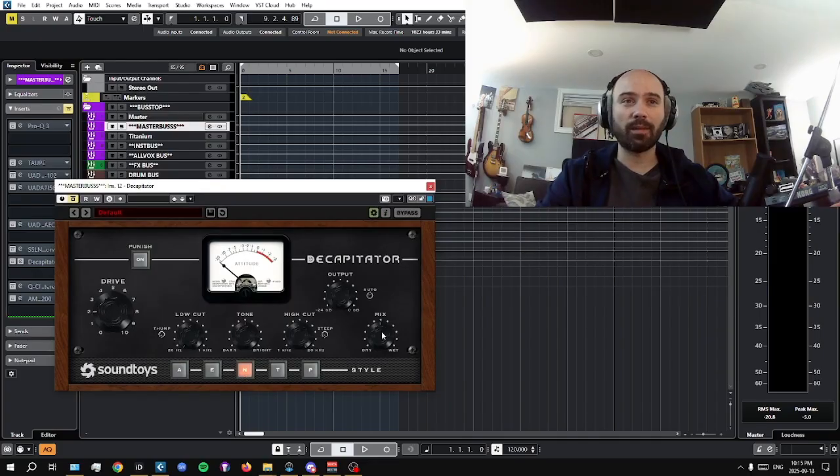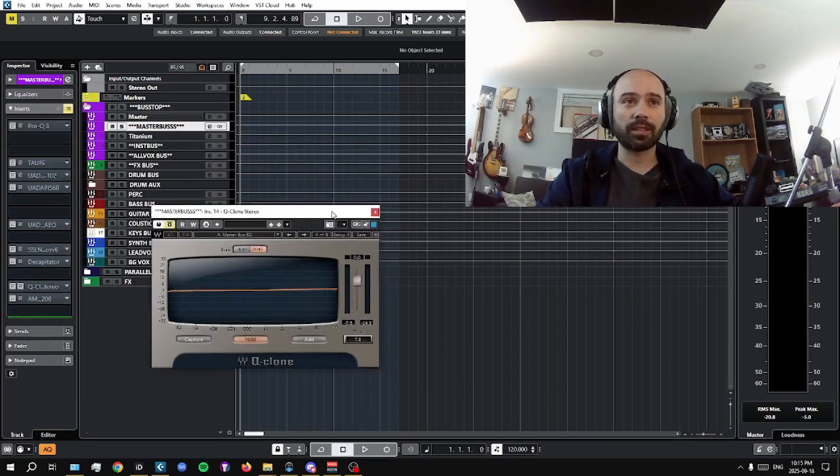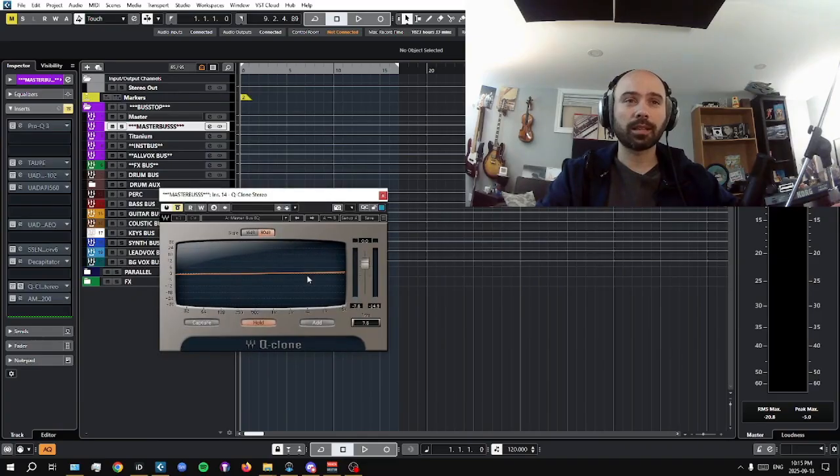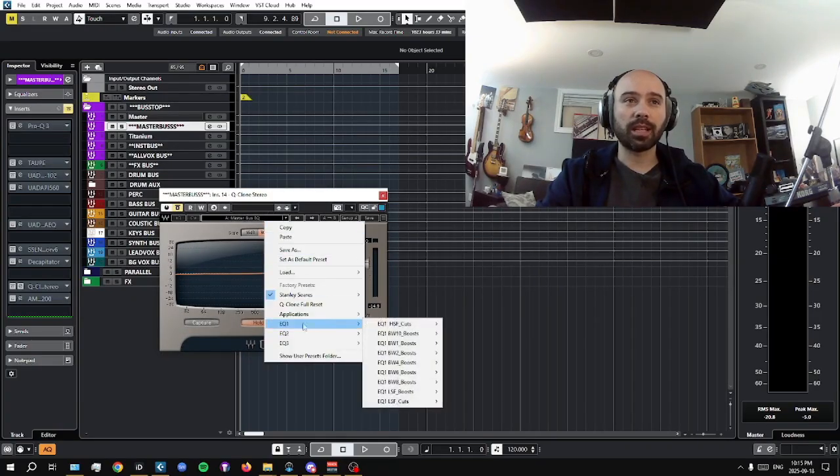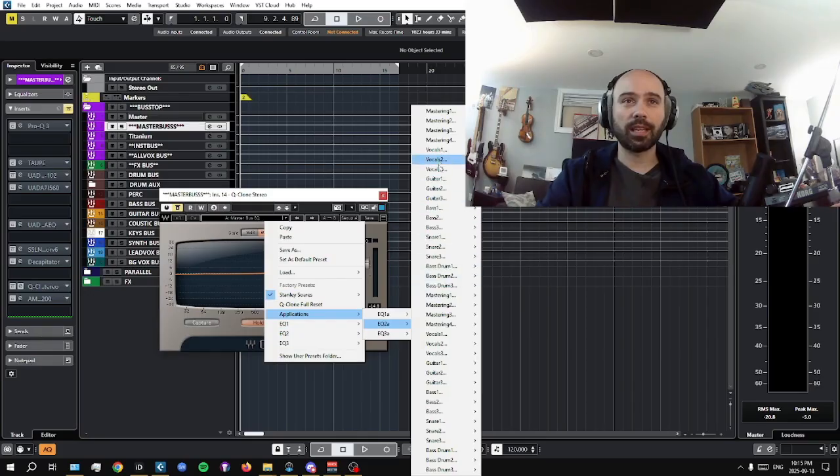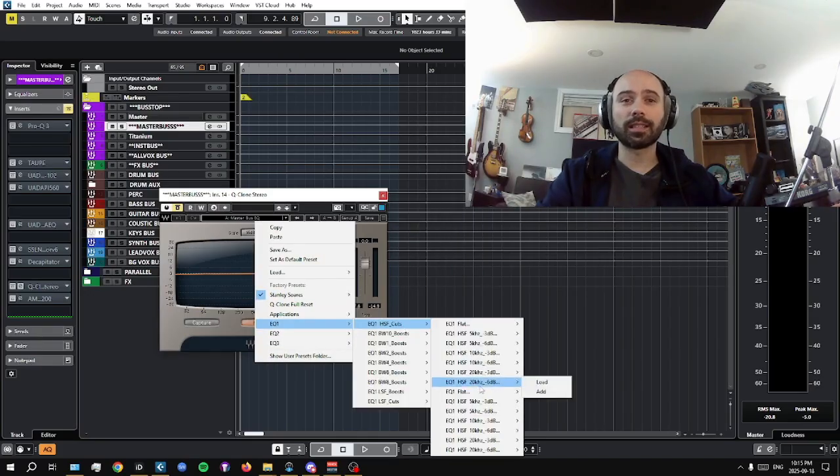You can see this is already backed off to 50-50 wet/dry. And then this is an interesting one, this Q Clone here. You can't actually control the EQ. It's just got a bunch of presets, all of these different presets. And what these EQs are is actually modeling different analog units, right?